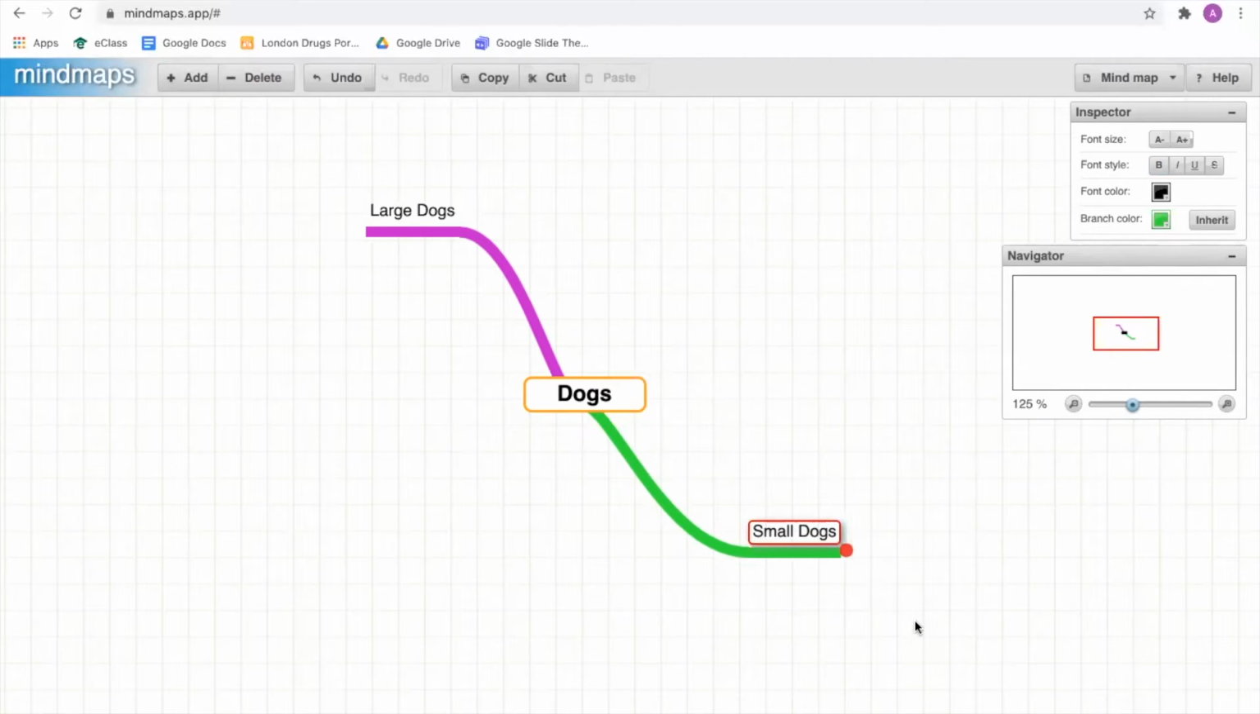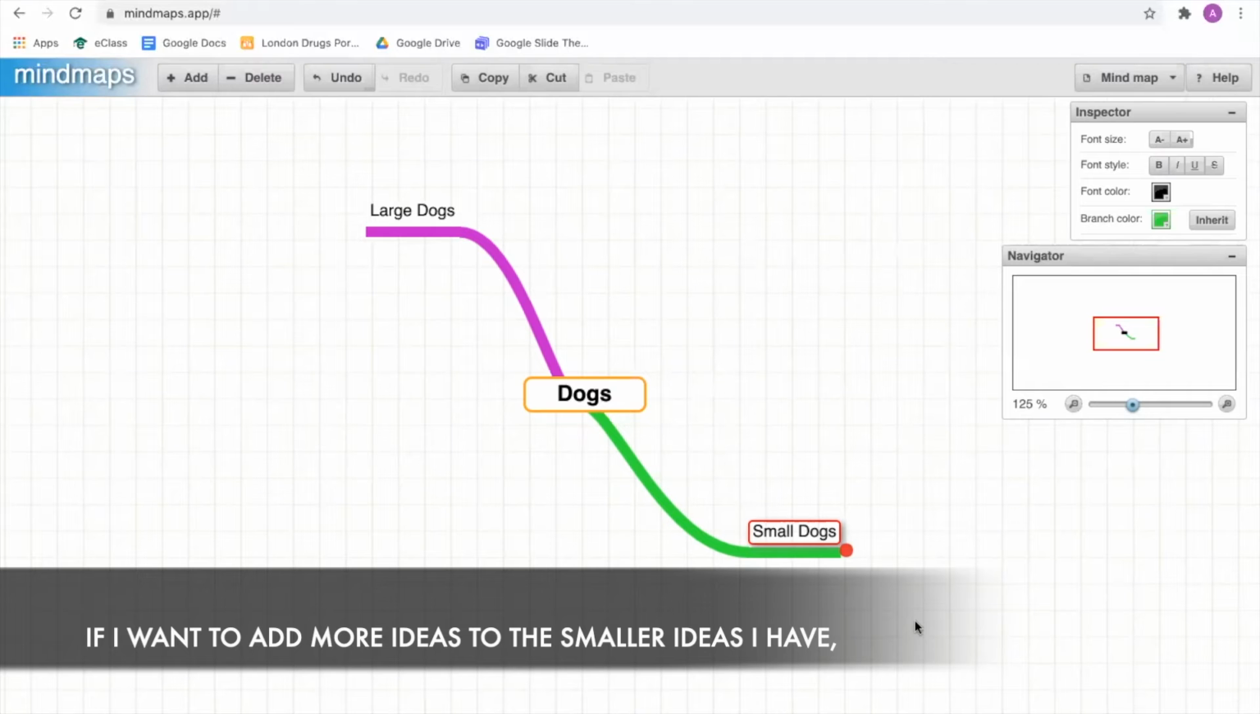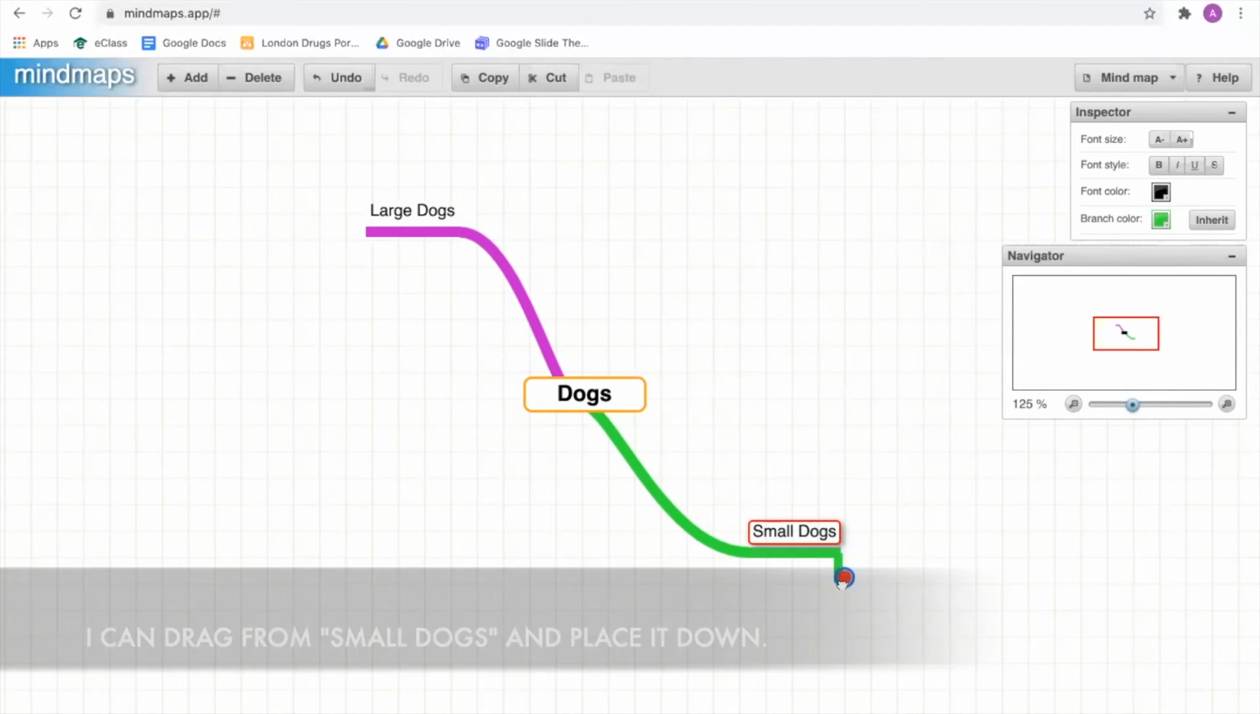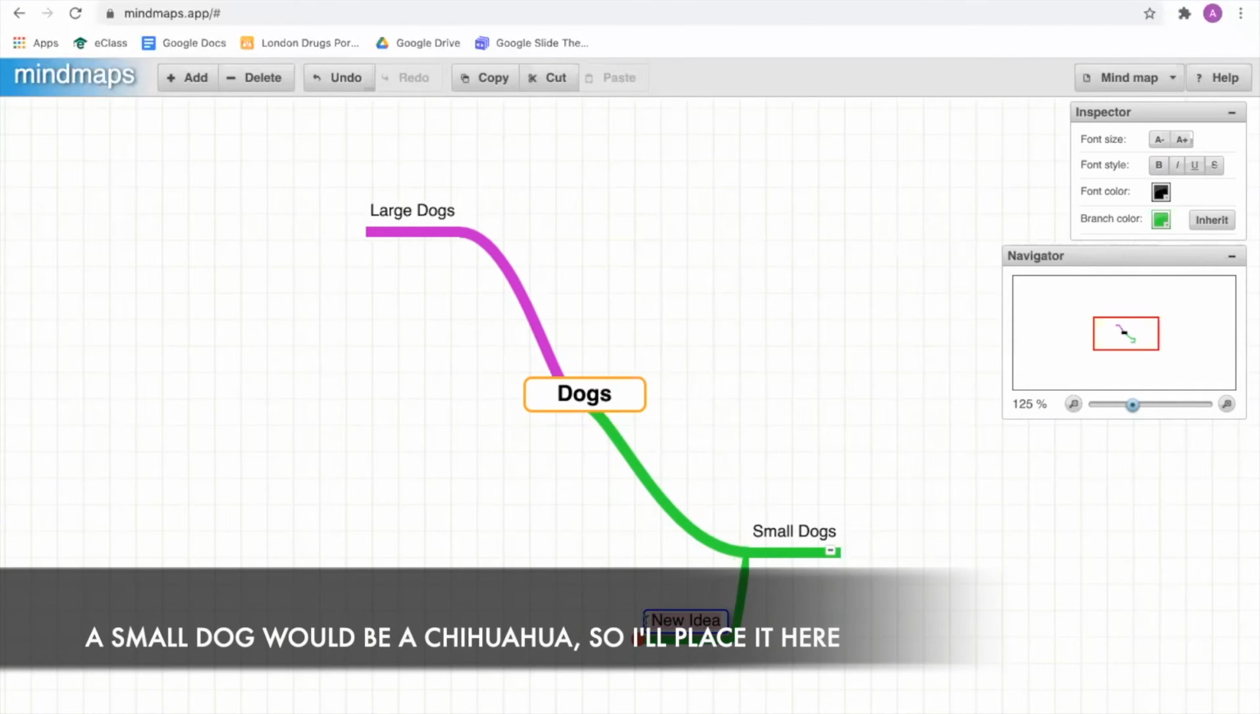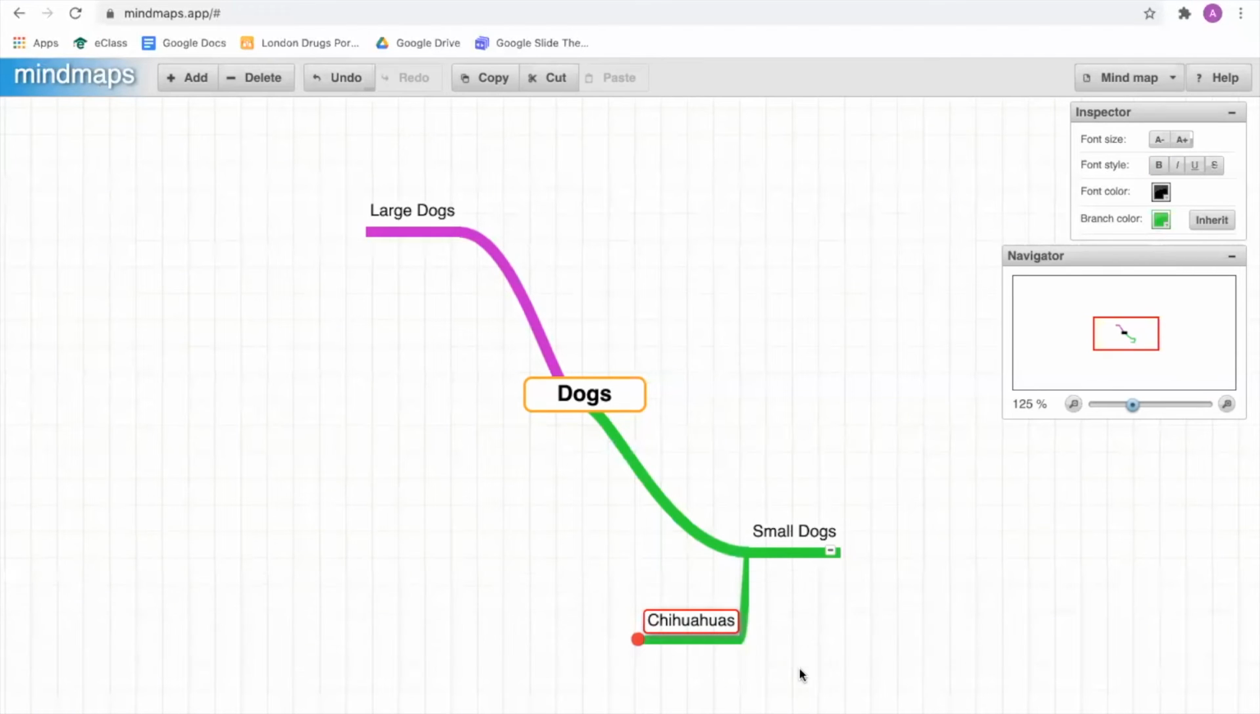Now that I have this, if I want to add new ideas to the smaller ideas I have, so for example, if I wanted to put down my ideas under small dogs, I can drag it from here and then put it down. So small dogs would be chihuahuas. So I'm just going to put chihuahuas here.